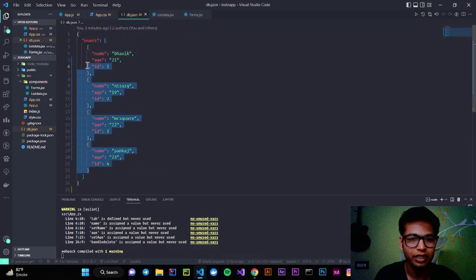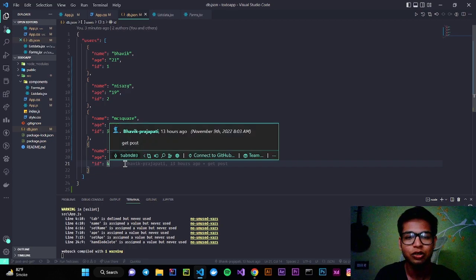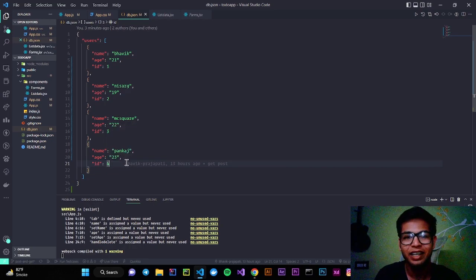So we have 4 entries, and you can see here in every entry there is a unique ID. You can see the IDs are 1, 2, 3, 4. So for every data we need some unique value to identify a particular data. So in this data we have ID as a unique identifier.